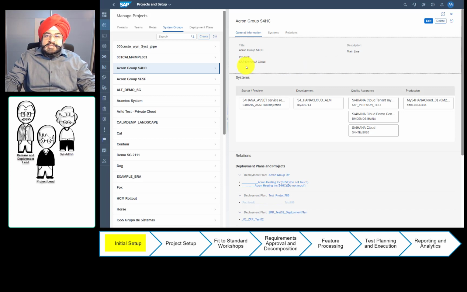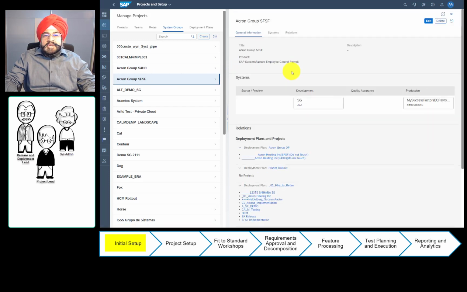You can also use system groups for completely different products. As an example, you can have SuccessFactors and you can again give a description and you can put different tenants or systems for SuccessFactors in different roles. How we use the system groups, I'm going to explain shortly.